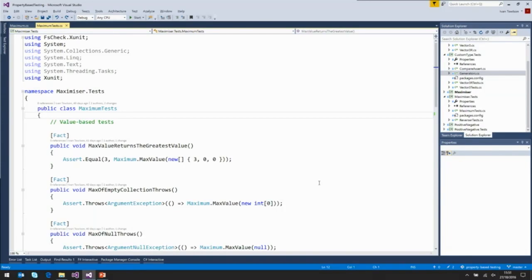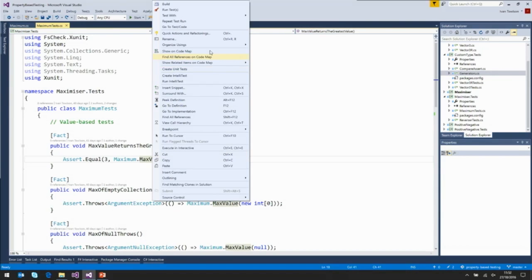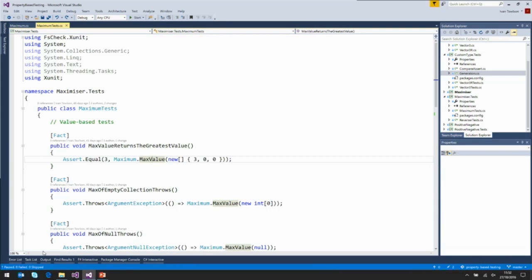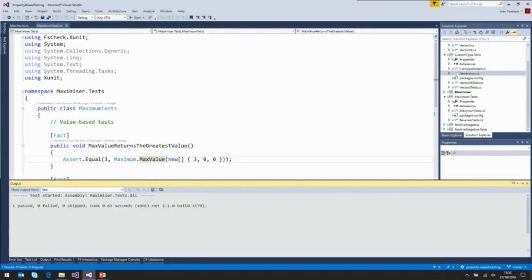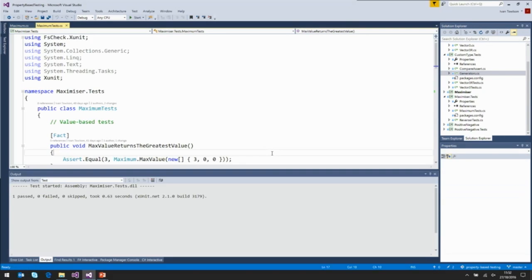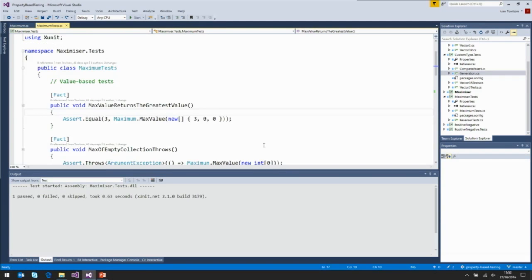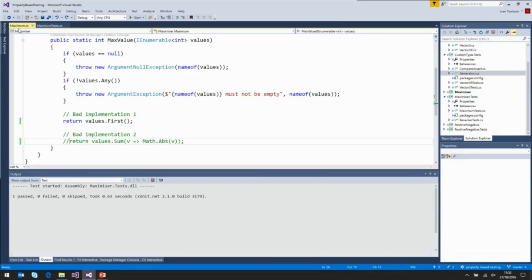So here I've got my maximum calculator, and I've got some tests for it, some value-based tests. And there's my mouse. And if I run that test, bring up the output, you can see that test has passed. So that's a pretty promising indication that my maximum algorithm was correct. Except I overlooked one thing. The maximum algorithm I'm testing was written by Bevan.